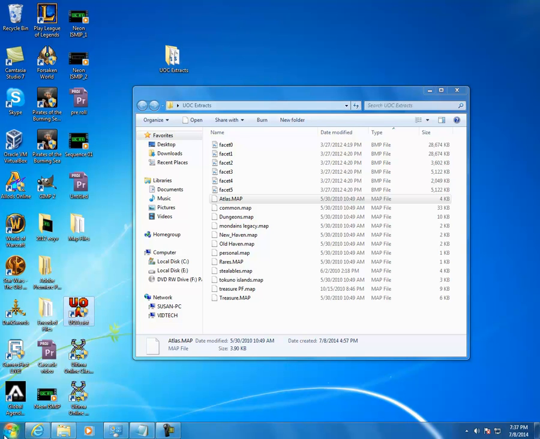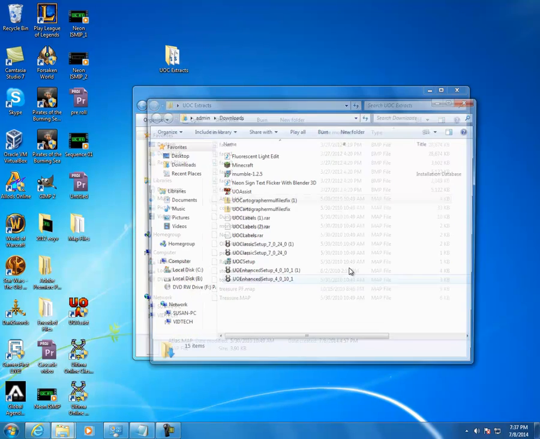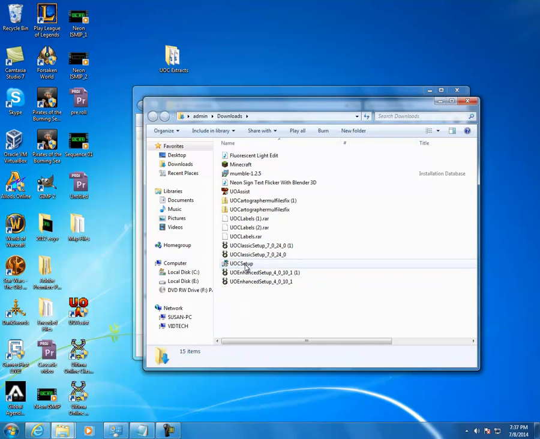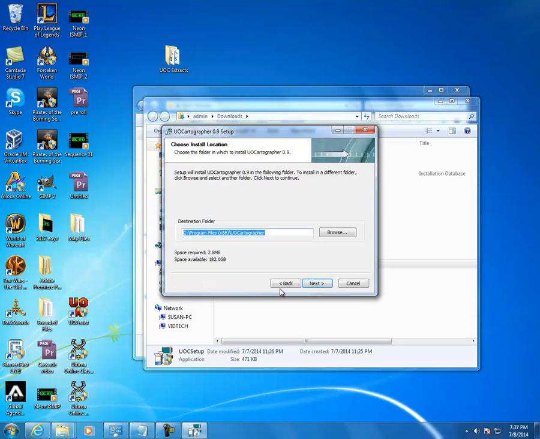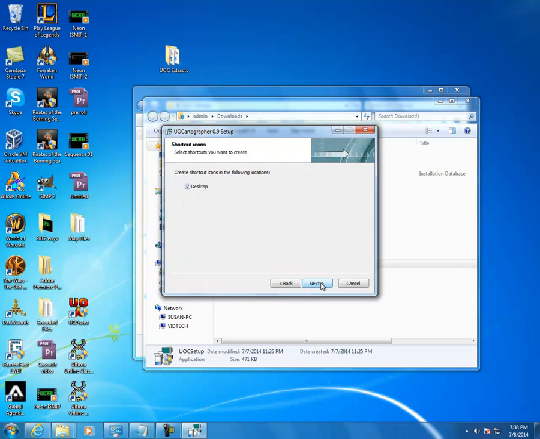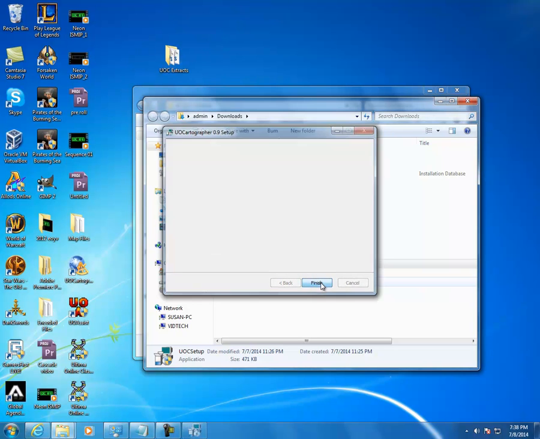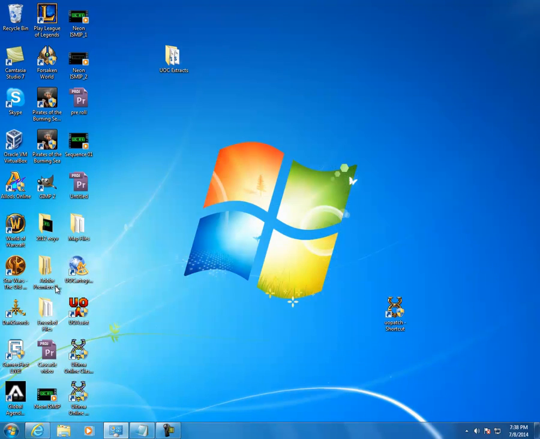Now go to your downloads, wherever you downloaded Cartographer, and let's go ahead and run it. It's UOC setup. And just ignore the UAC being on. That was for the students who were using this computer. Just accept the defaults all the way through. And you're going to need to run it one time in order for it to place a file in the Documents Cartographer folder that is necessary to place the map files in. We'll show you that in a second.